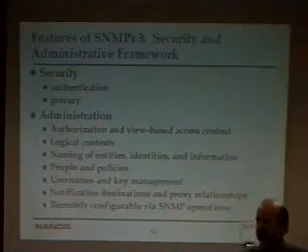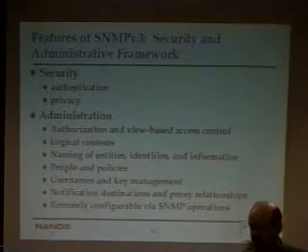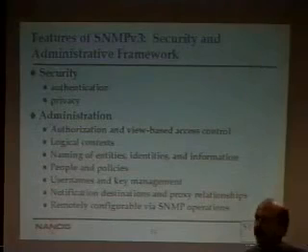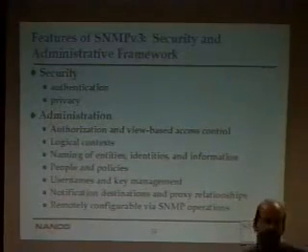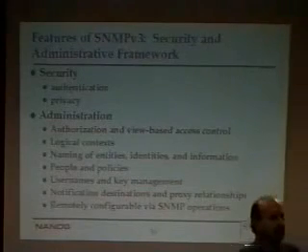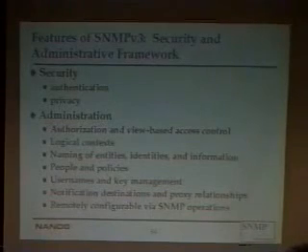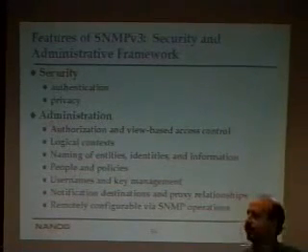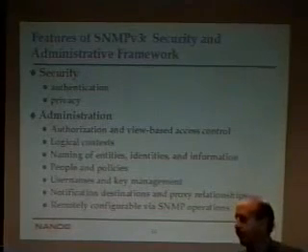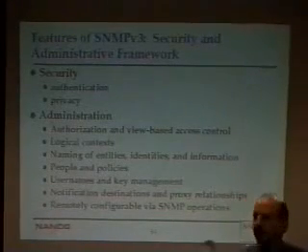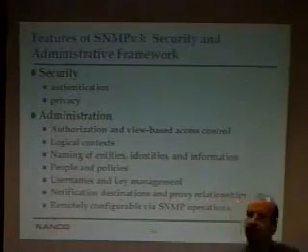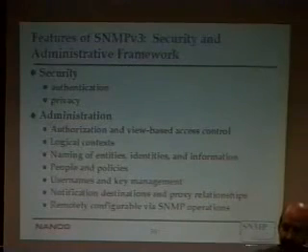By security, I mean authentication, who's doing the communicating, and privacy, protecting it from eavesdropping. By administration, I mean authorization and view-based access control, support for multiple logical contexts, the naming of entities, where entities are service providers like managers and agents, the naming of identities. Identities are service users like Joe or Operation SIF Supervisor or Optivity or OpenView, where an identity is a user, a group of users, an application, a group of applications, or some combination thereof.